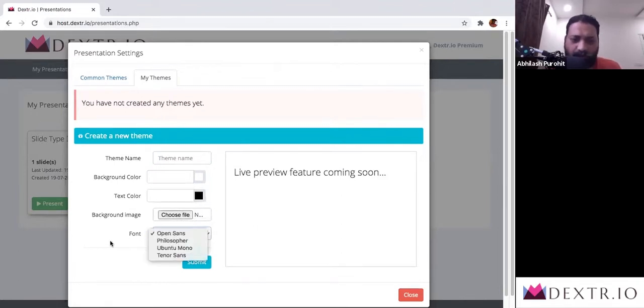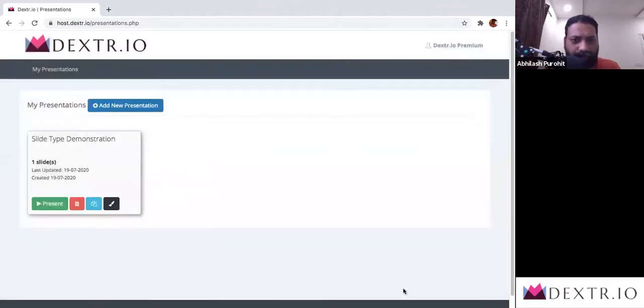You have a few font choices to pick from, which have been carefully curated and picked for you. Once you do that, you have your own theme, and you can select it just like a common theme. That is the theme functionality.